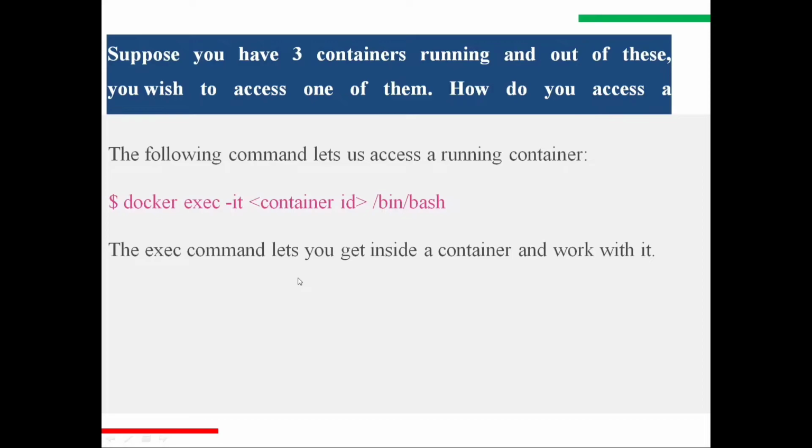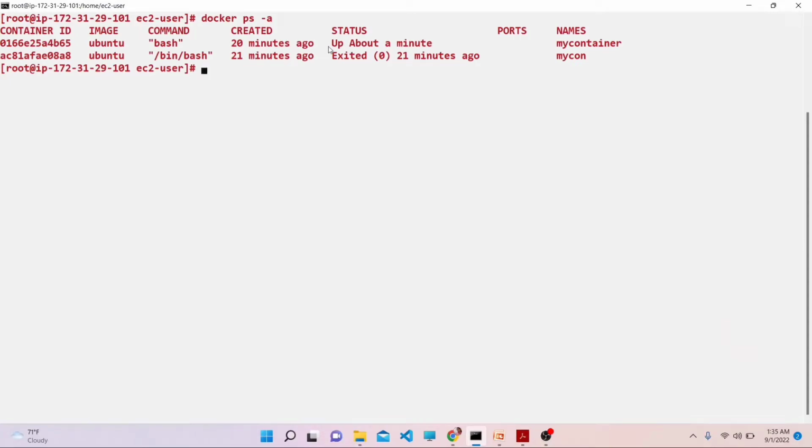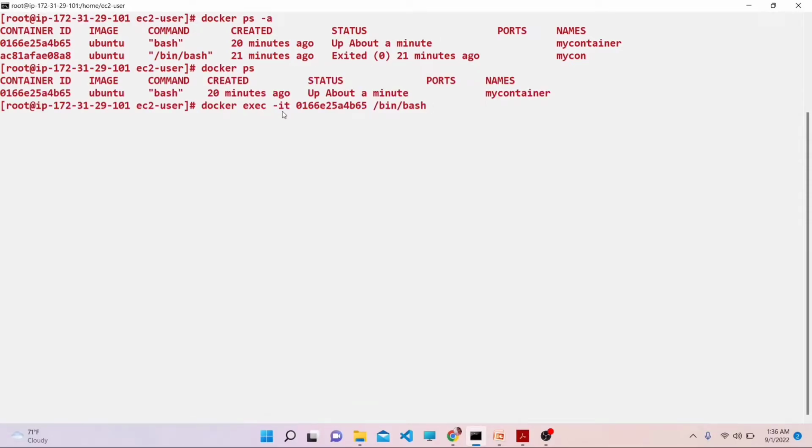Let me show this with an example. First your container should be running. In these 2 containers, see the status. One is up, that is it is running, and one is exited. docker exec -it and your container id. Here you can see the container id is provided. Just copy and paste it. So now I will press enter.